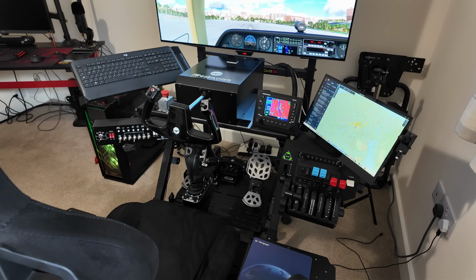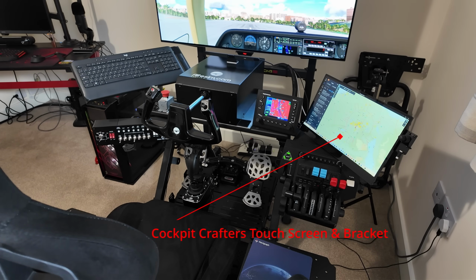You'll also notice that on the right-hand side I've got another monitor or screen. In this case it's showing me my route and location using Navigraph. Both the monitor and the stand, which fit to the Alpha and Bravo, are from a German-based company called Cockpit Crafters. I often use this secondary screen during streams, etc., so I can read comments and so on.